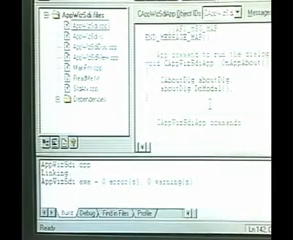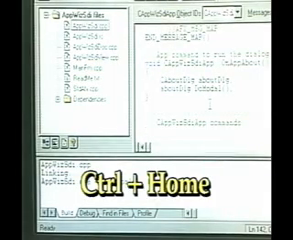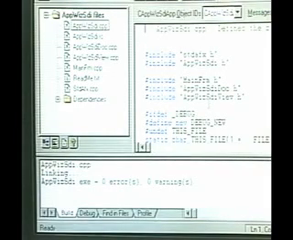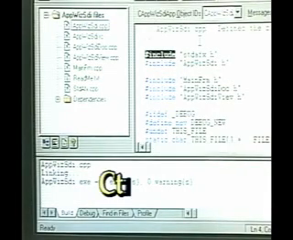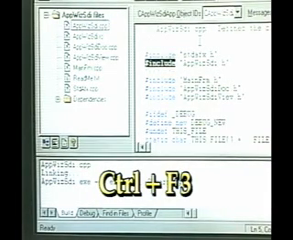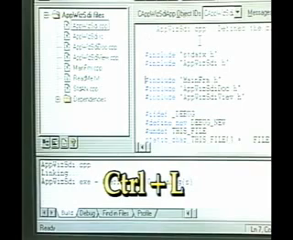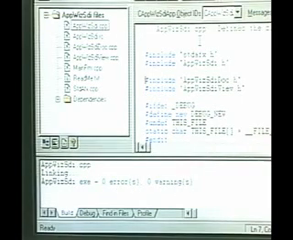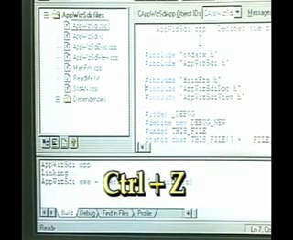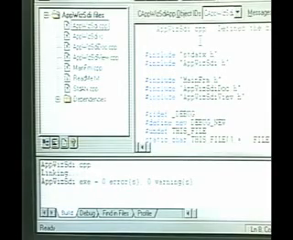Let's go back to the beginning of the page by pressing Ctrl plus Home. Now let's highlight the first number include text. To find the next occurrence of this text, we press Ctrl plus F3. With our insertion point at the beginning of the current line, we press Ctrl plus L to delete the current line. Now let's press Ctrl plus Z. This undoes the last action we performed.